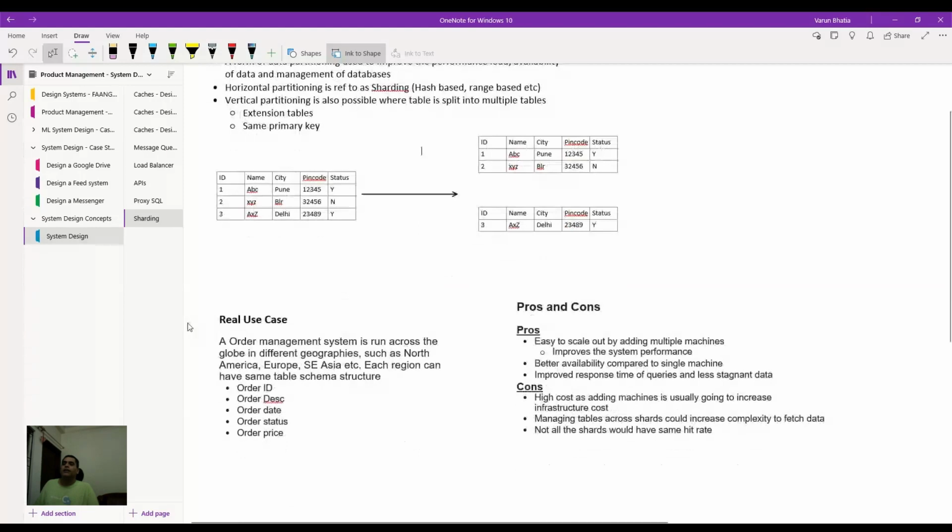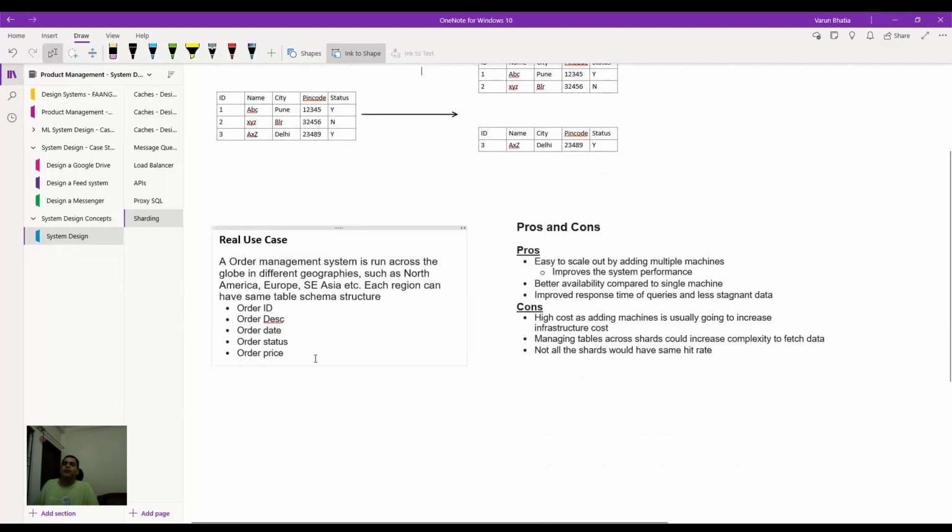Let's look at a real use case, pretty straightforward. An order management system, let's say, is run across different geographies across the globe, such as North America, Europe, Southeast Asia, right? In each table, each region will have a similar schema structure, right? You'll have an order ID, a description, date, status, and price.